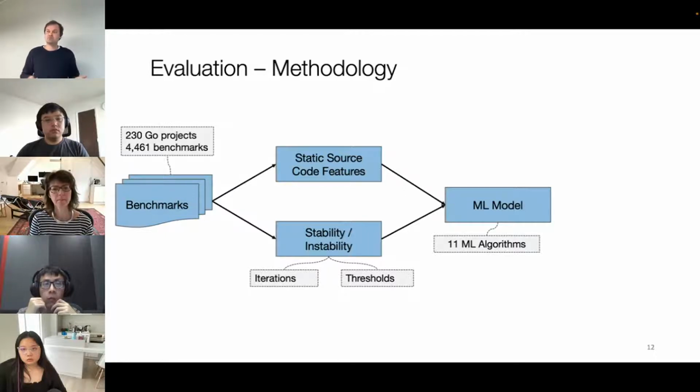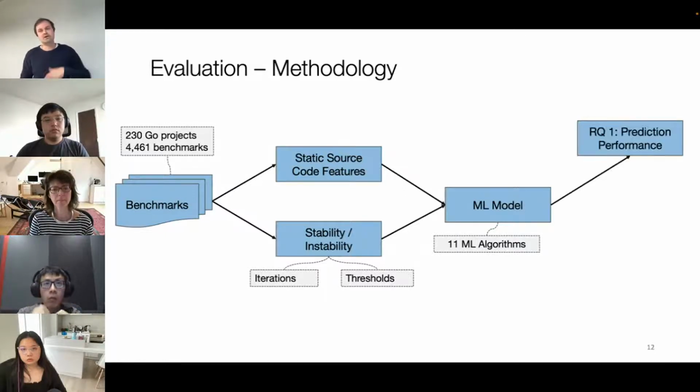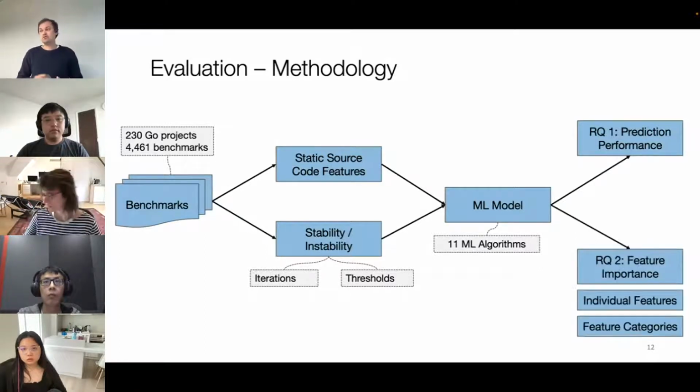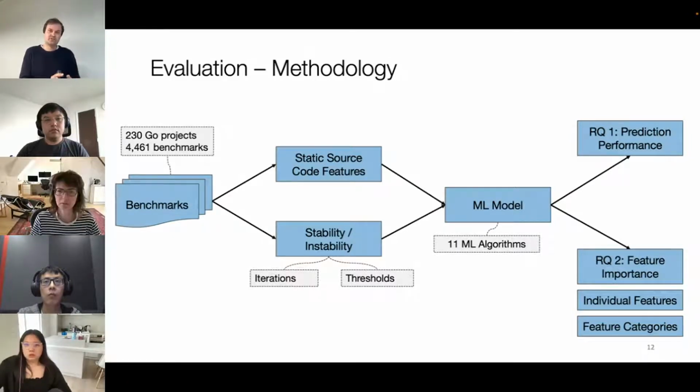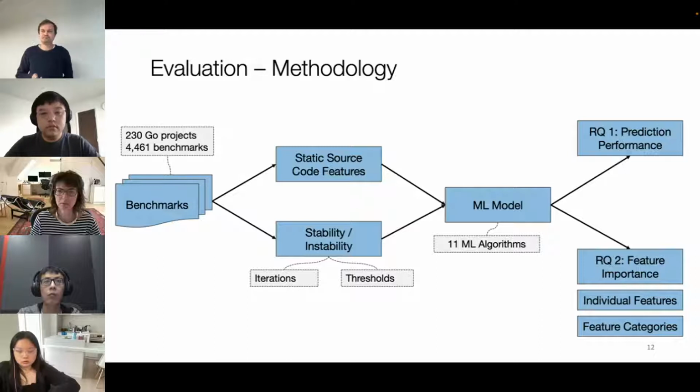And with these models, we answered two research questions. On the one hand, can we even predict performance based on the static features? And for research question 2, we looked at feature importance of individual features and feature categories.